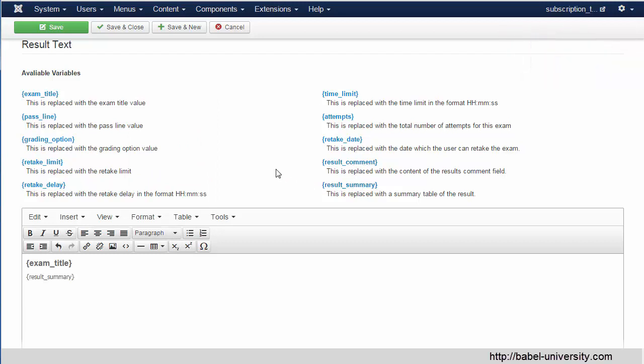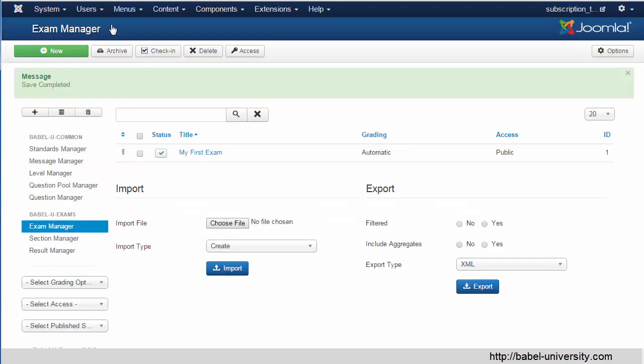The last step in this process is to save our exam settings to the database. To do this, we'll use the toolbar options. In this case, save and close, which will save the record and then bring us back to the list view. Now that we've created our exam settings record, we're ready to move on to the section manager.